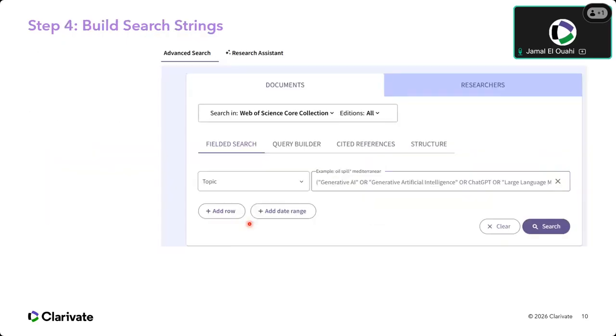Step 4 is you build your search strings. So here, that's a screenshot from the Web of Science. I went to Documents, Fielded Search, and I put my keywords here. And I can use Boolean operators: AND, OR, NOT, NEAR, or NEAR/x, NEAR/3, NEAR/5.